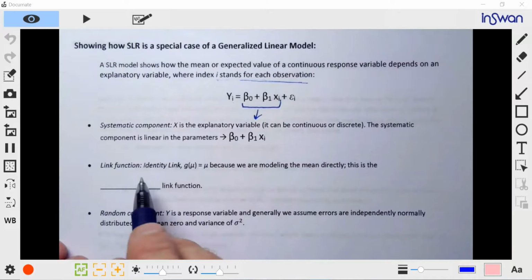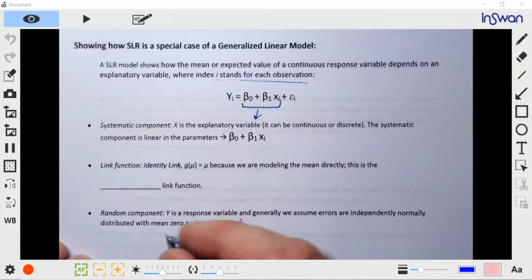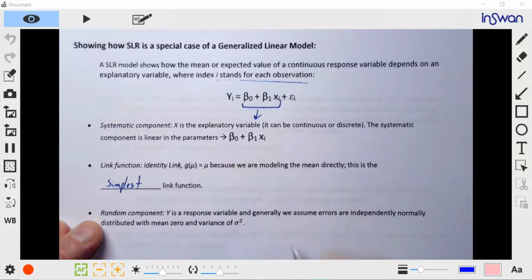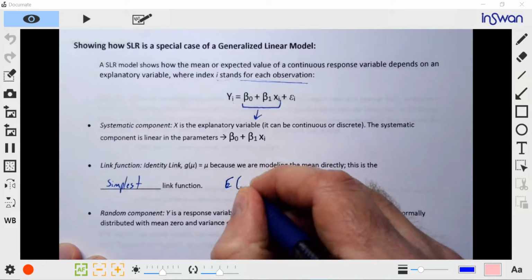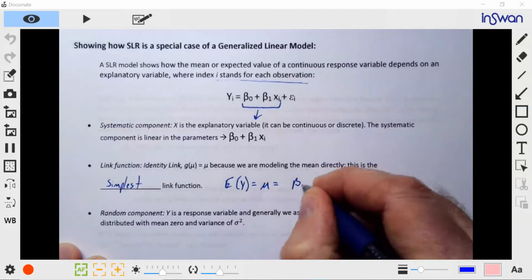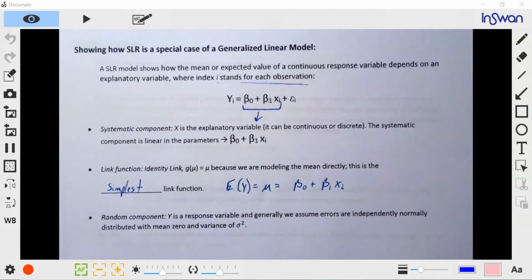We also have a link function. The link function here is just the identity function again, because we're actually modeling our function of mu is just mu. We're modeling the mean directly. So this is actually the simplest link function. Again, we're just modeling expected value of y equals mu equals beta 0 plus beta 1 xi.